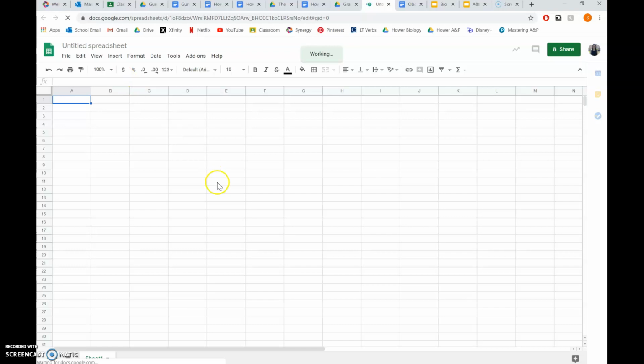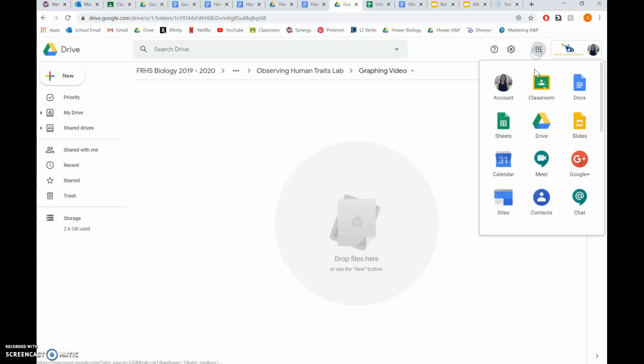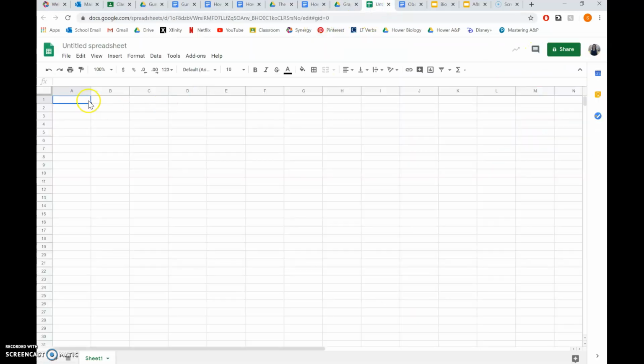So I've opened up my Google Sheets. That was just in my Drive. You can also get there by clicking the little dot Google Apps, and then you'll have a drop down to Sheets. That should also work for you guys. So when I open up my Sheets, I'm going to title my document because that is a good skill to do. Observing Human Traits Lab Data.